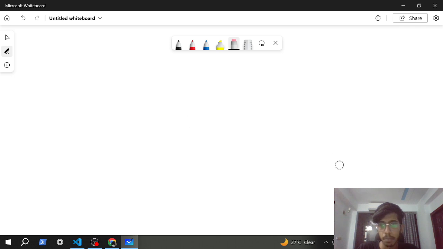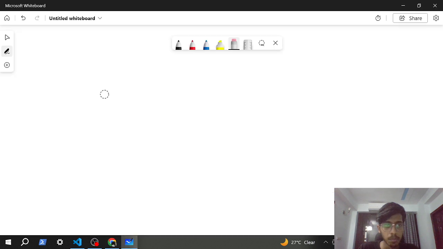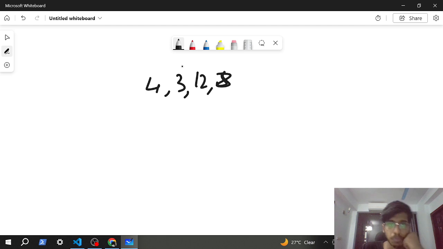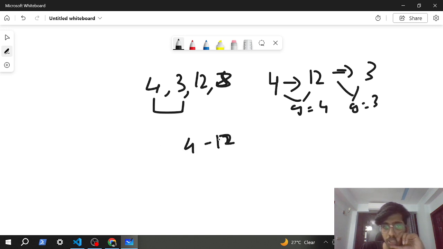Let me consider one more example: 4 3 12 and 8. If we consider these two elements, we cannot reach from 4 to 3 directly, because the GCD is 1, but from 4 we can go to 12, and from 12 we can go to 3, because the GCD there is 4 and here the GCD is 3. From 4 to 12 we can directly reach, as their GCD is not equal to 1.